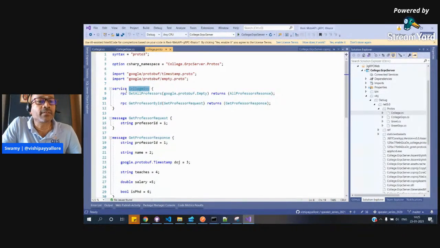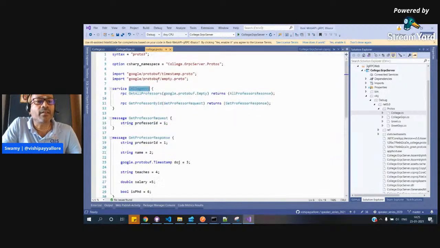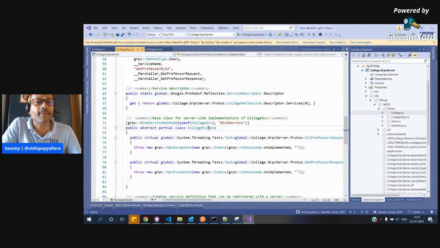And inside this, the service name we have given as college svc. So it creates an abstract class, and it's called whatever name we specify here, college service. So it creates college svc base. Okay. So we have exposed two RPC methods.